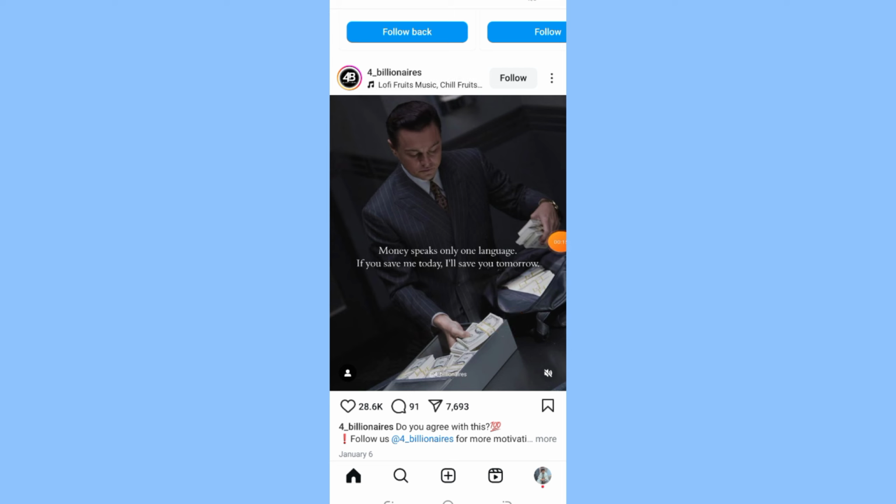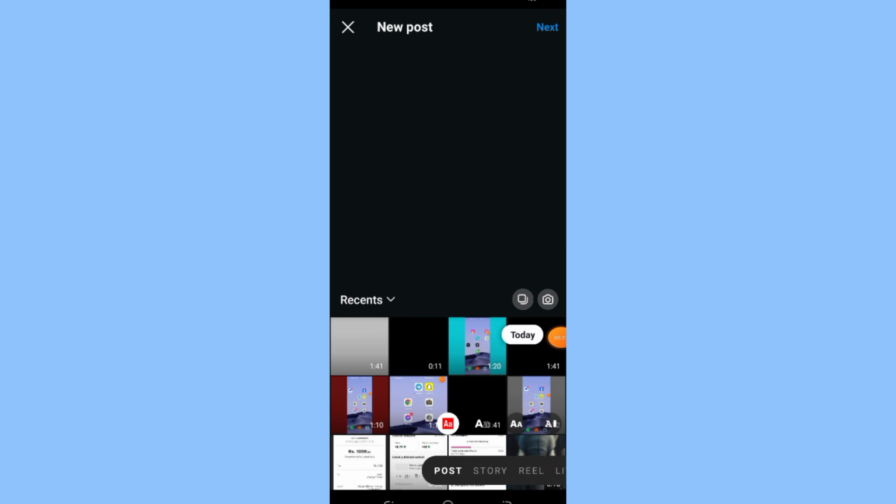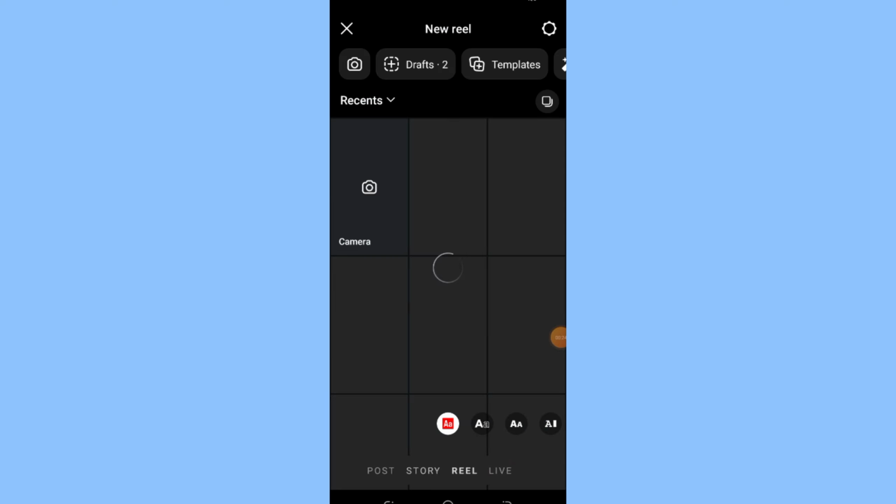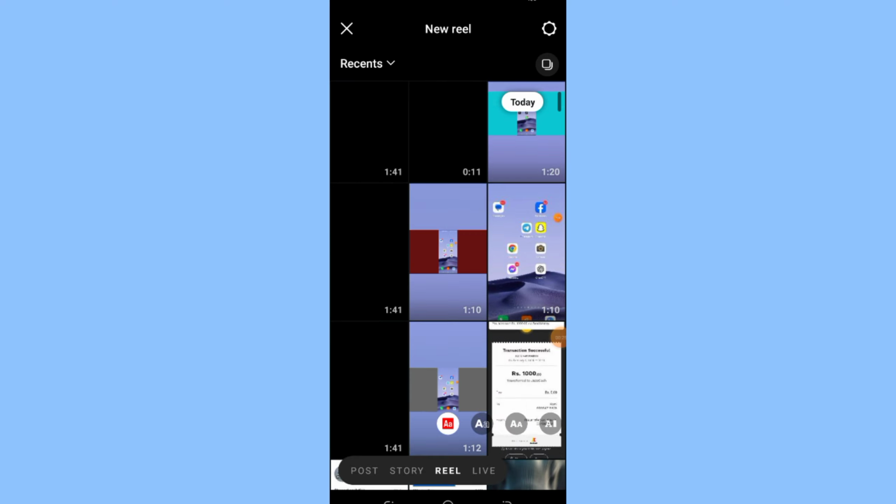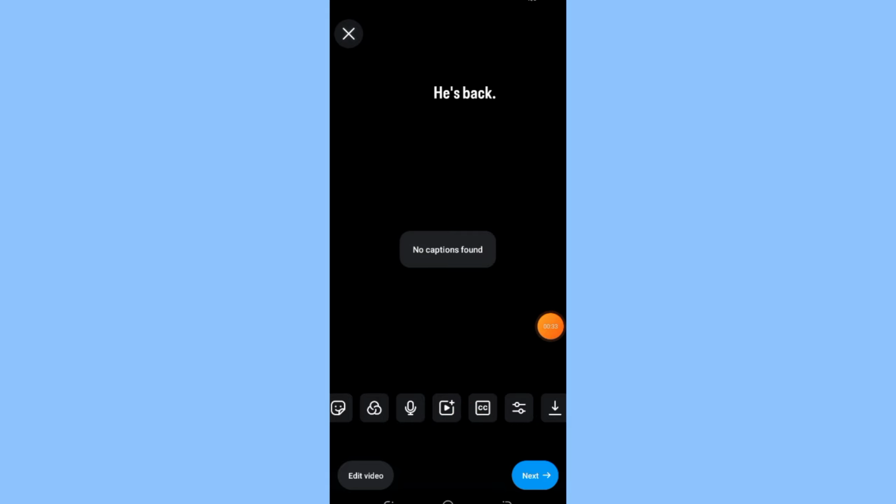Let's get started. First, open the Instagram app and tap the plus button at the bottom of the screen. Select Reel from the options and either record a new video or upload one from your gallery. Once your video is ready, tap the preview button. Look for the captions sticker icon at the top of the screen and tap it.